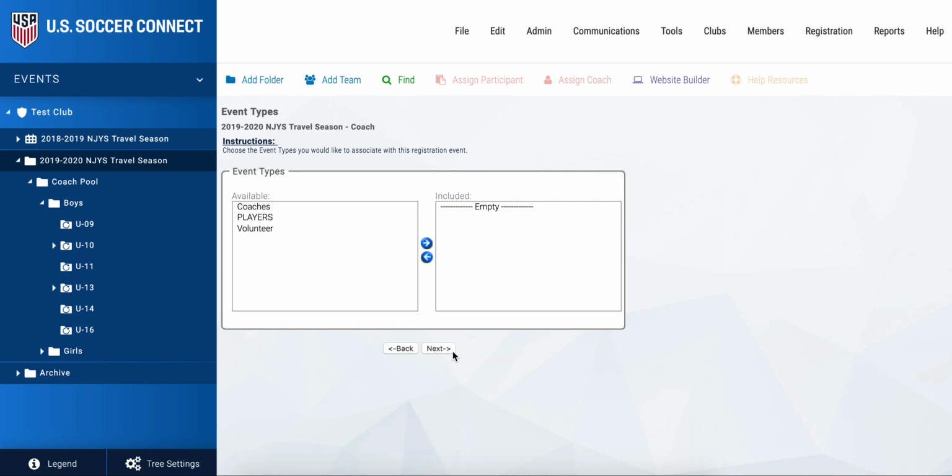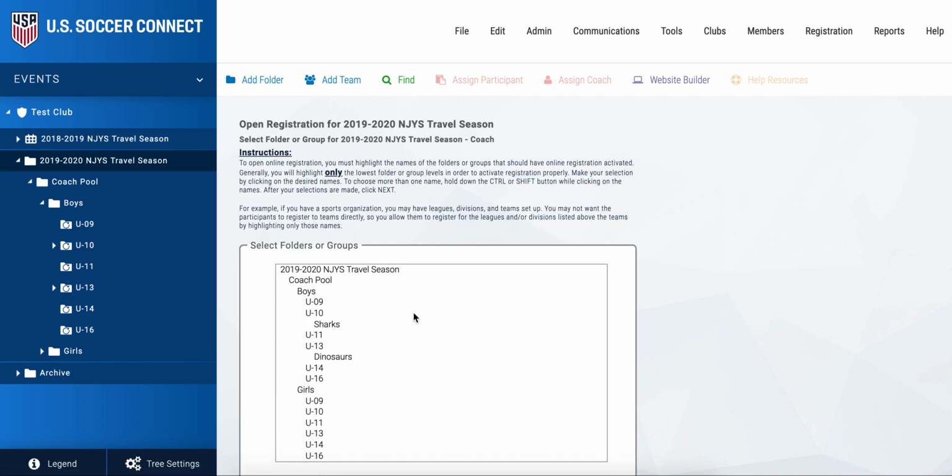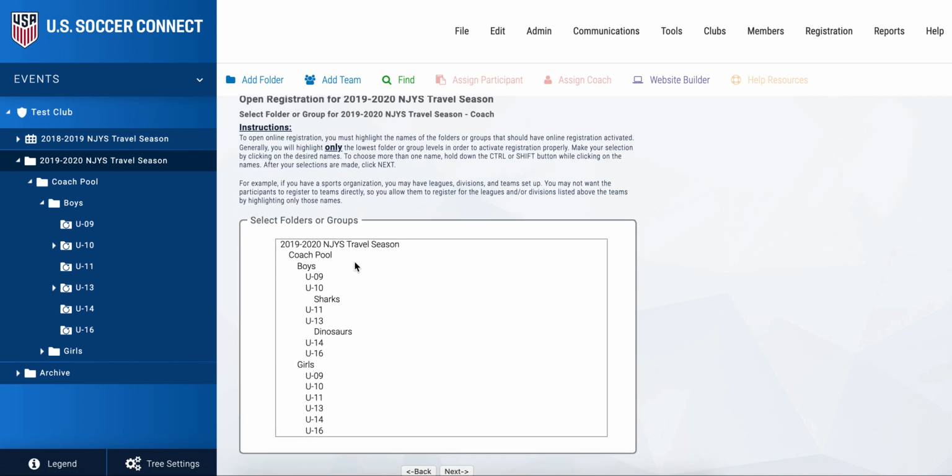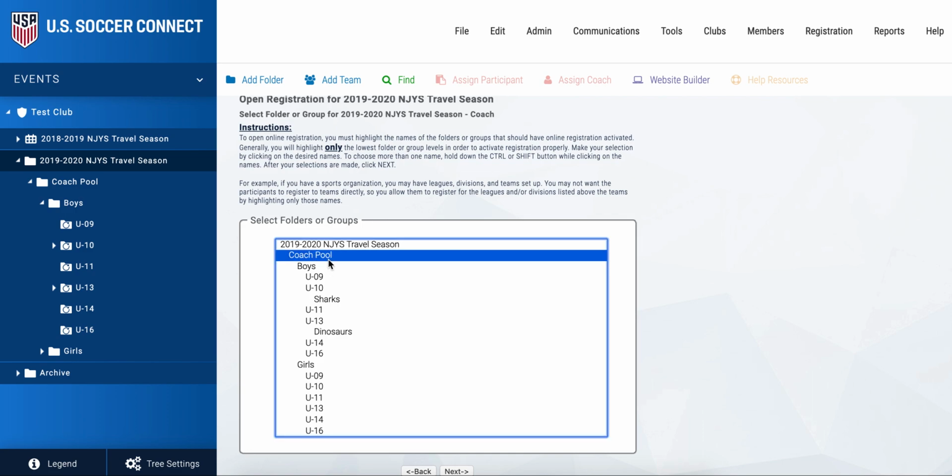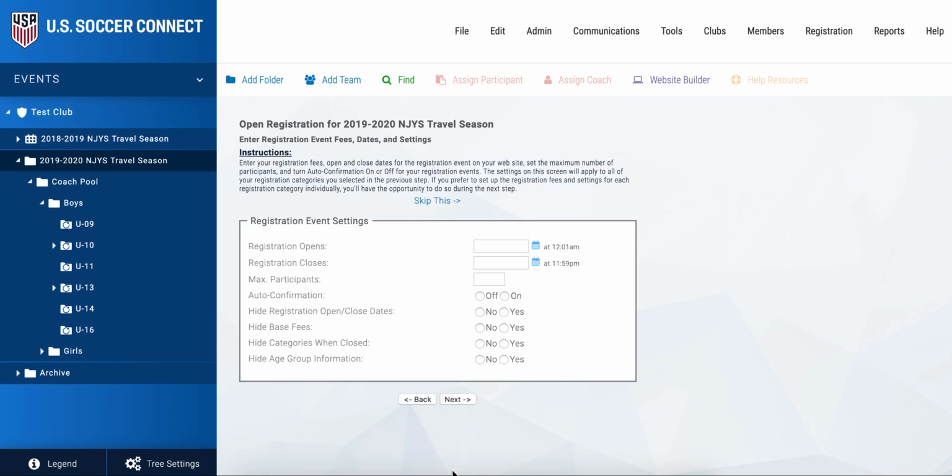The event types are pretty irrelevant. They have no bearing on anything. Even if you have something in here, I would just recommend clicking Next. And then this is going to be the tough part for us later on, but since we do have a coach pool, we just want to click Coach Pool. That's it. We don't want to select any of the teams. We don't want to highlight anything else. We just want to click Coach Pool. And then we'll go ahead and click Next.